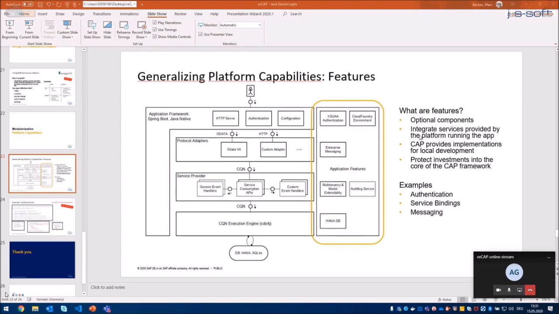And what we do in CAP, we usually provide implementations for that for local development. So for example, for authentication, we provide the mock users side by side with the XSUAA approach, which we use in Cloud Foundry. But this makes it possible to abstract on these platform features and also have the ability to run your application easily locally, and also to protect investments into the core of the CAP framework. So if you maybe change the authentication strategy, this is not tightly coupled with CAP itself. Basically, this can be exchanged then also through a reuse component.